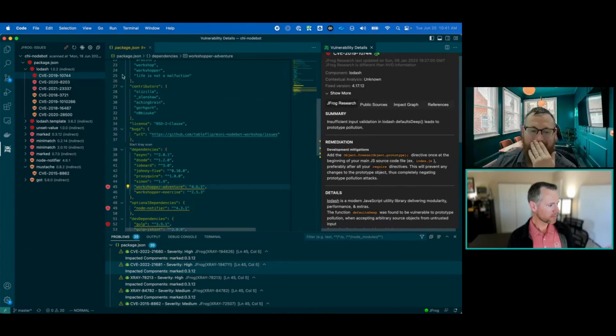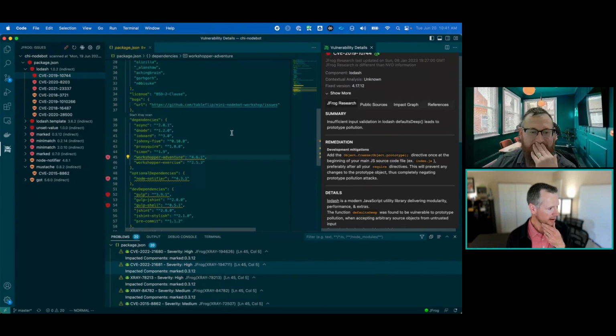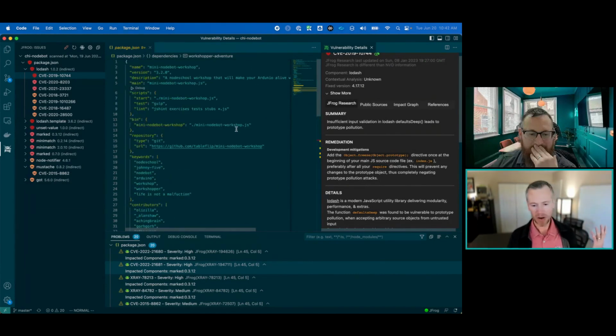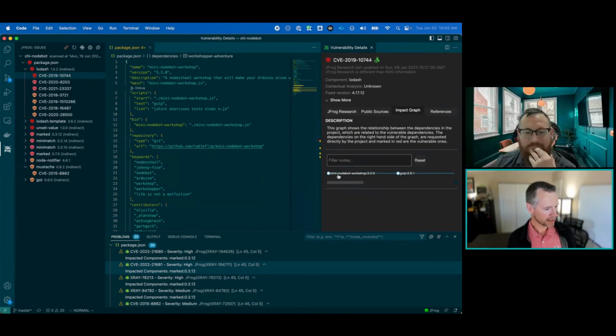Well, okay, great. But if I look at my dependencies, maybe I did not explicitly include Lodash. So how the heck did this get included in my code in the first place? That's where I can look at the impact graph, and I can see that this mini node bot workshopper included gulp, and gulp included vinyl. Vinyl included glob-watcher. Glob-watcher provided gaze to globule, and then that to Lodash. So you can see all of these dependencies that get pulled down just by including one library. It's not just that library that you're including.